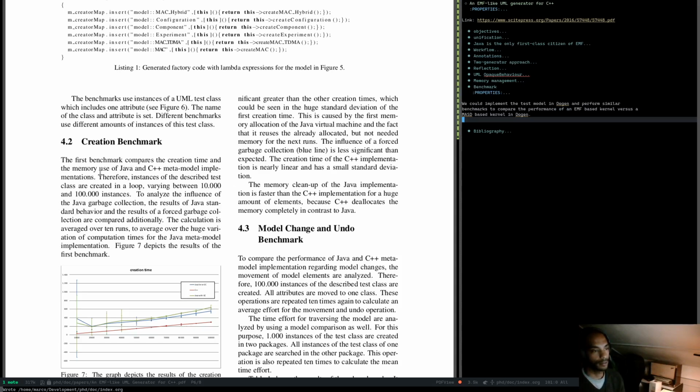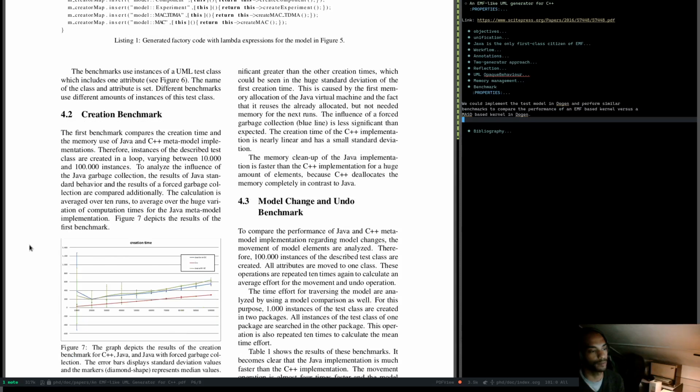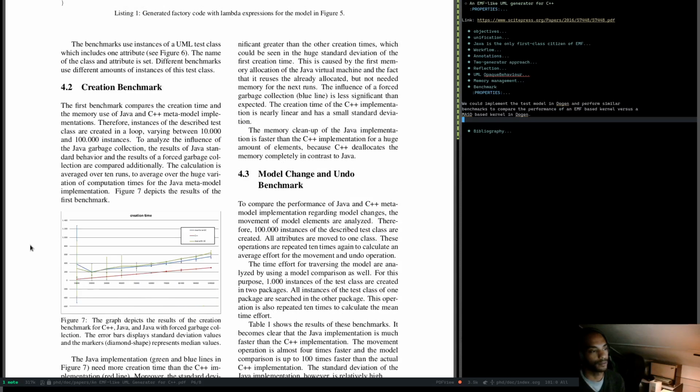To analyze, the first benchmark compares the creation time and memory use of Java and C++ metamodel implementations. Therefore, instances of the described test class are created in a loop varying between 10,000 and 100,000 instances. To analyze the influence of the Java garbage collector, the results of Java standard behavior and the results of a forced garbage collection are compared additionally. The calculation is aggregated over 10 runs to average over the huge variation of computation times for the Java metamodel implementation. Figure 7 depicts the results of the first benchmark, right?